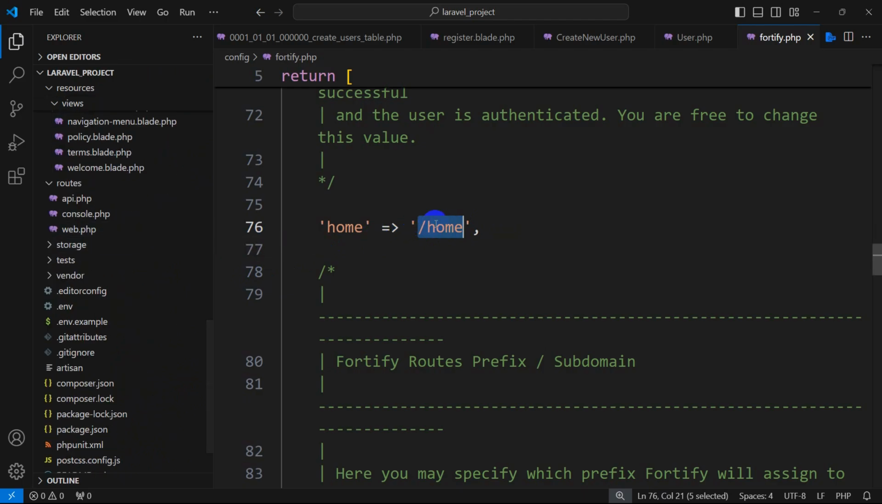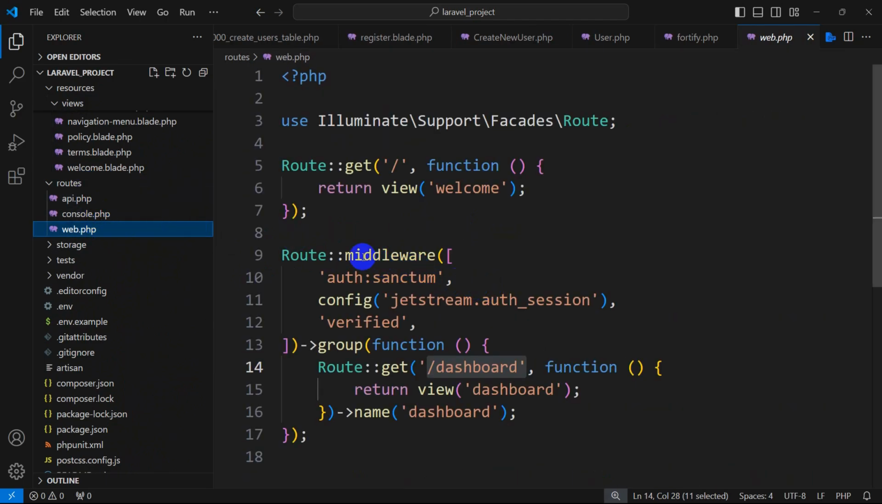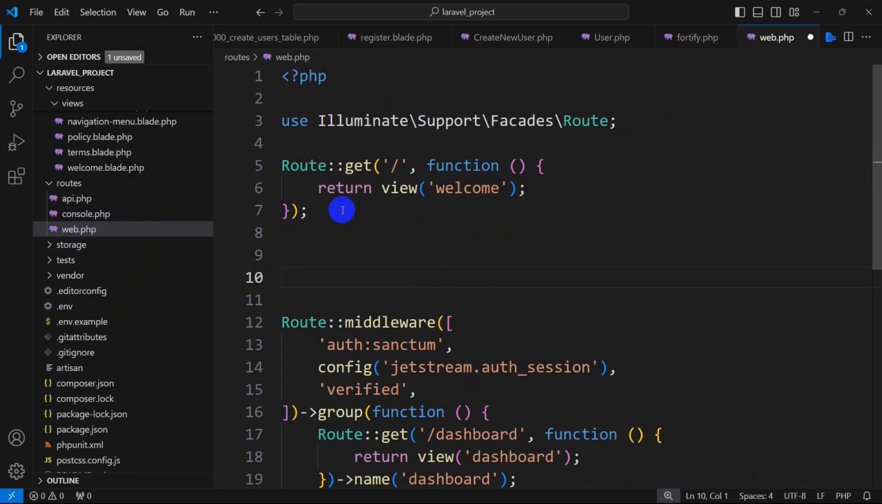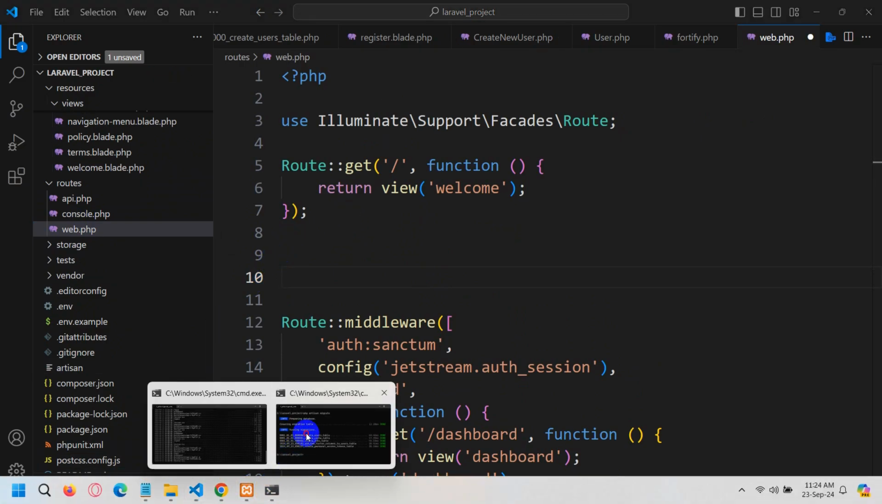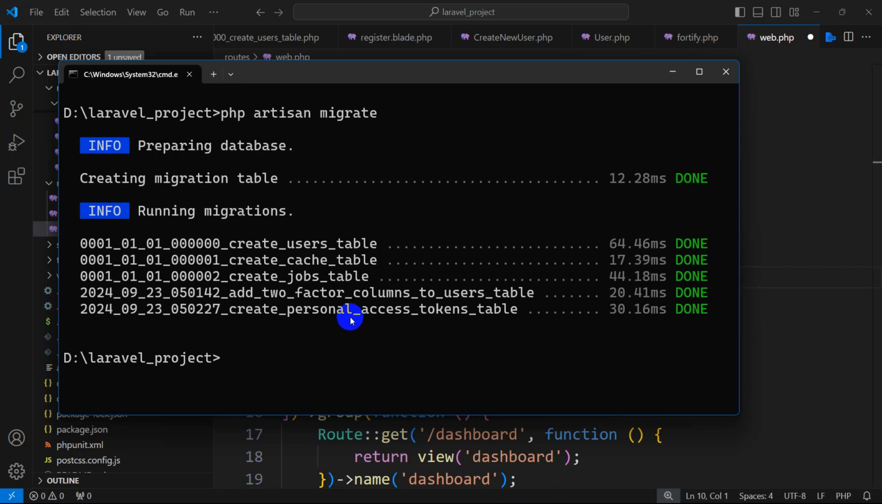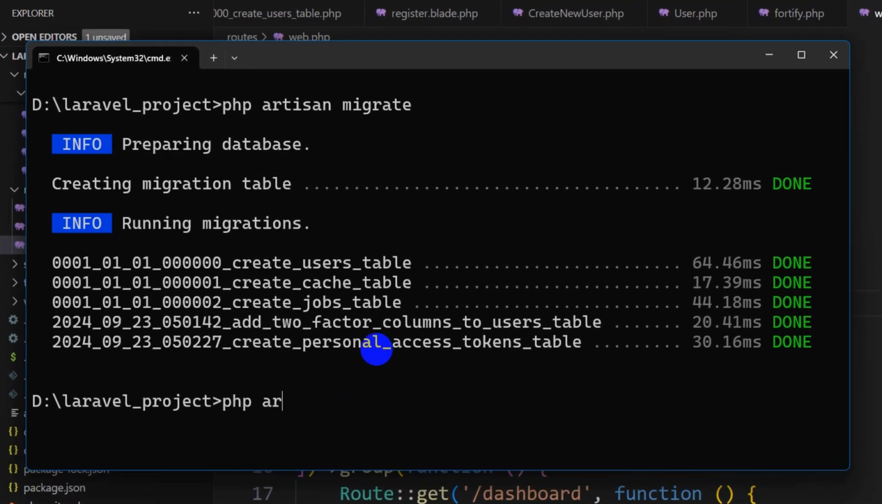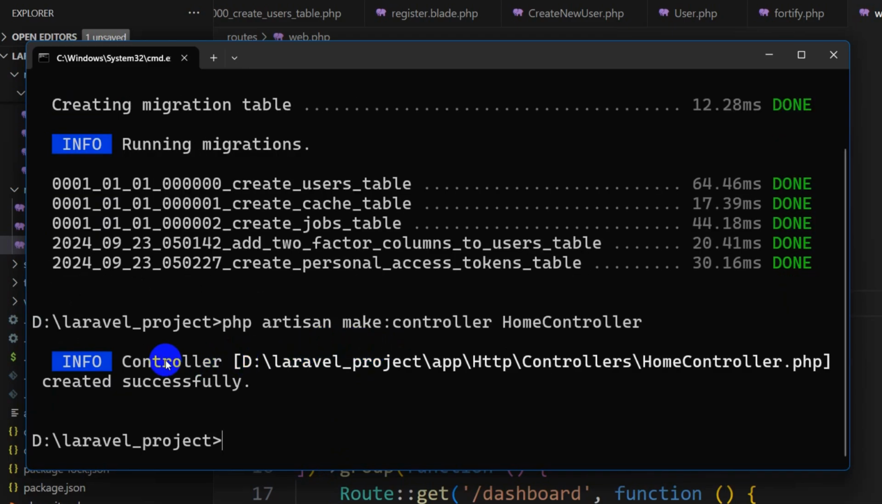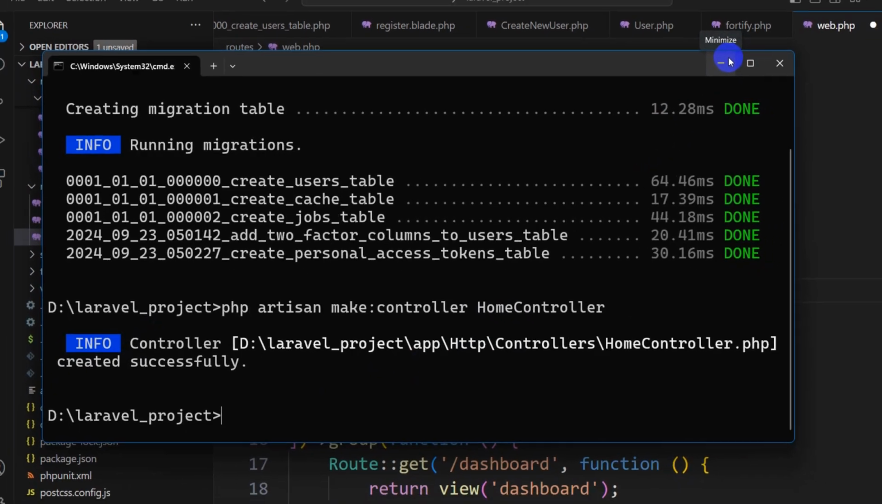In order to write the route for this /home, we need to go to our routes, then web.php, and here we are going to write the route. But before that, let me create a controller. So let me go to my command prompt, and I'm going to say here php artisan make:controller. It will be, let's say, HomeController. Let's press enter, and there you can see the controller is created.